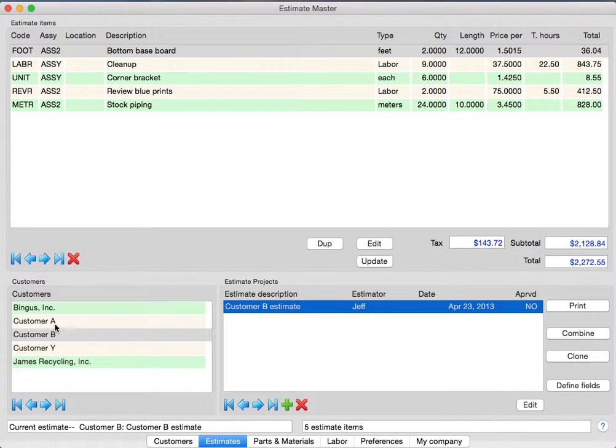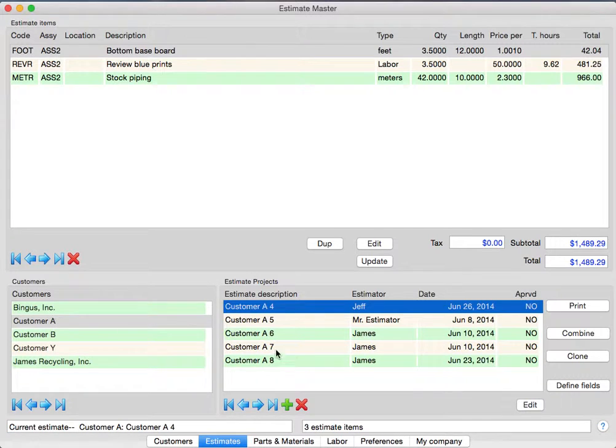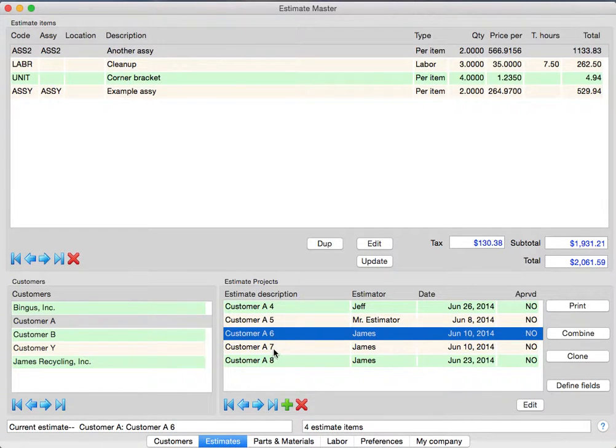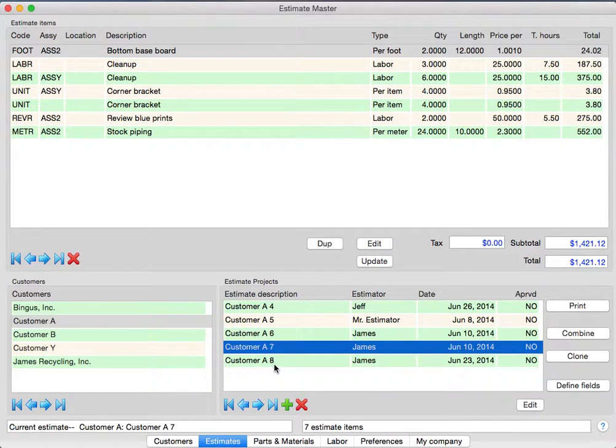And you see I click on the customer, and to the immediate right is the estimate projects for that customer. On the top half of the screen are the individual items in that estimate. So when I click on different estimate projects on the lower right, I see the project's detail on the top.